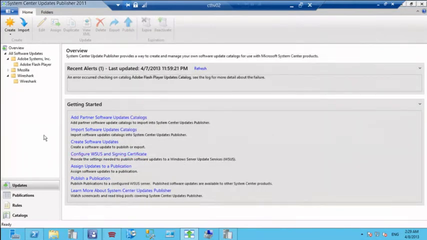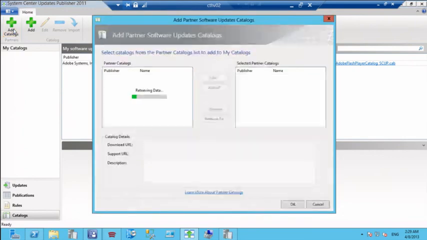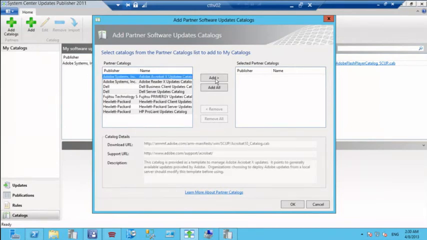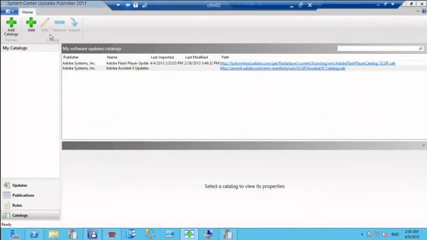So once I've done that, I'm ready to start importing the catalogs. When I click Add Catalogs, it will pull all the free available catalogs that we have. So I have the Adobe catalog. I can add that. I could add one of the hardware vendors. I could also add a custom catalog. That would be if I, for instance, sign up for Patch My PC or vCenter Pro, or if I want to patch my config manager client.